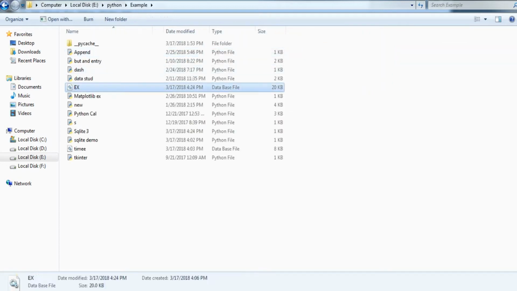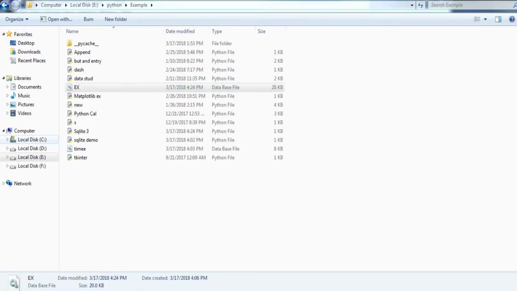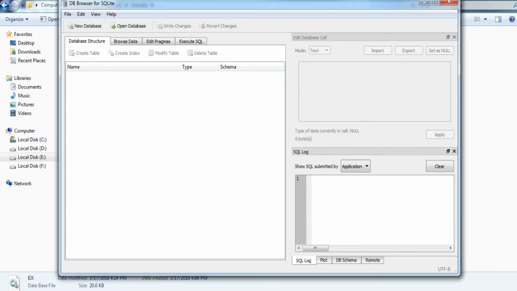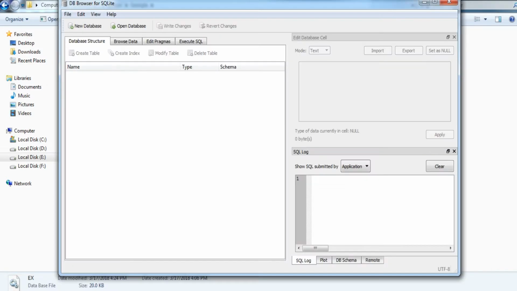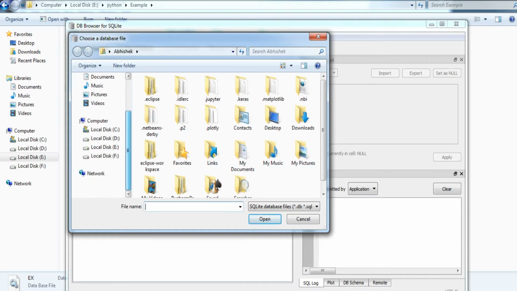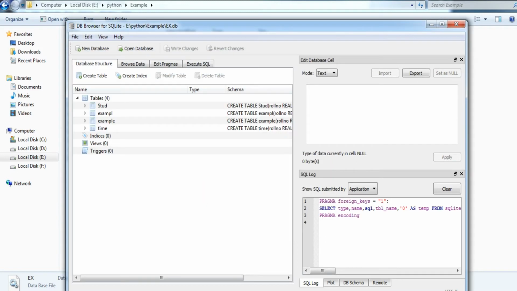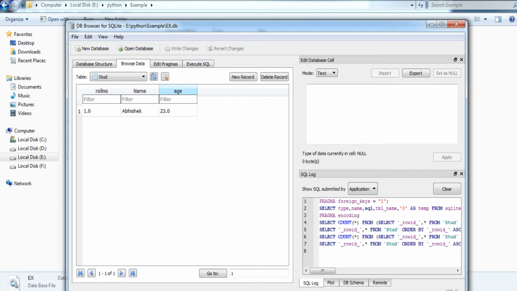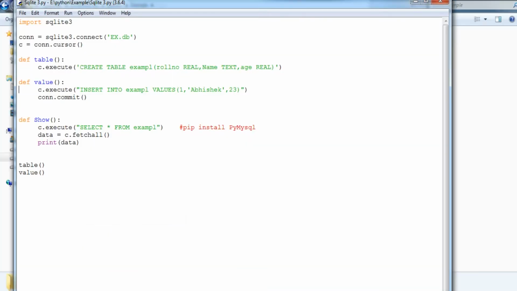This is our table database, and I'll show you directly using DB Browser for SQLite. We cannot directly see the table like this because it is a database file, so for that you can use DB Browser for SQLite. You can select this example, and okay. As you can see, roll number, name, and age are the columns which we have created, and these are the values which we have inserted. They will be in floating point values.